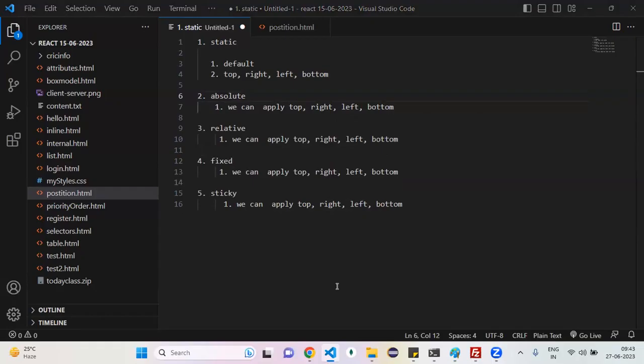Yes or no? If anybody asks what is static position, what is your answer? Simply two points. It is a default position. This is applied by default for each and every element in HTML. If it is a static position, we are not able to apply top, right, left, bottom. If they ask when we can apply top, right, left, bottom: if my element has one of the positions among absolute, relative, fixed, sticky, then we can apply top, right, left, bottom. All okay? So far good.